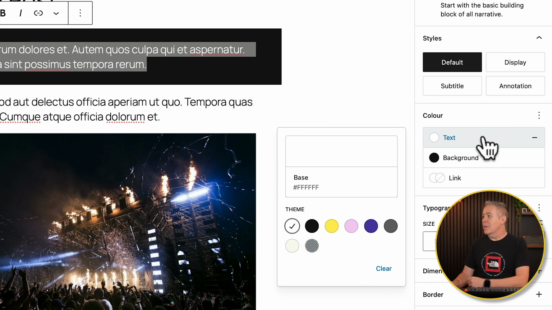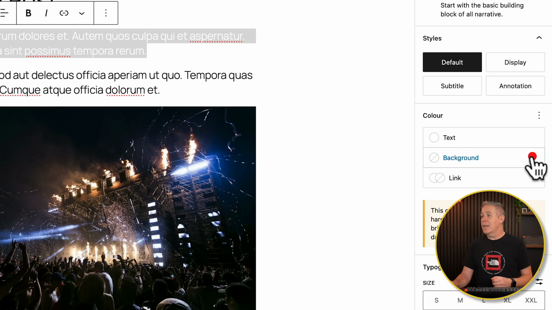But now you'll notice when we come over either of these colors, we get a little minus symbol on the right-hand side of those colors. That allows us to basically reset it to the default value. So we click reset, the background goes. We click reset, the white text goes. Again, not the most obvious, but it's there. And once you know it, you can start to use it.